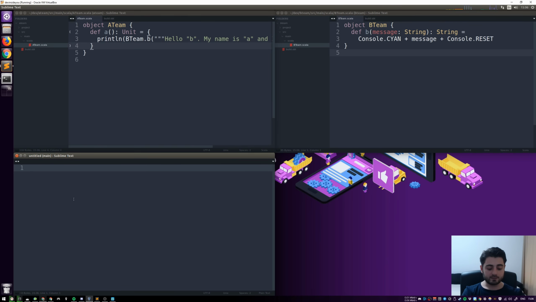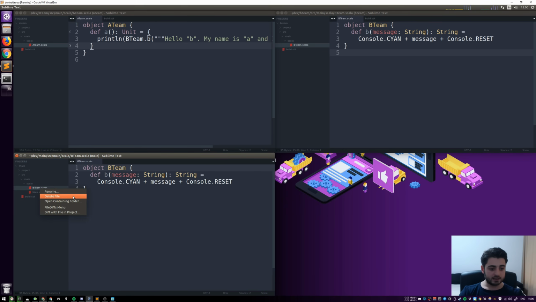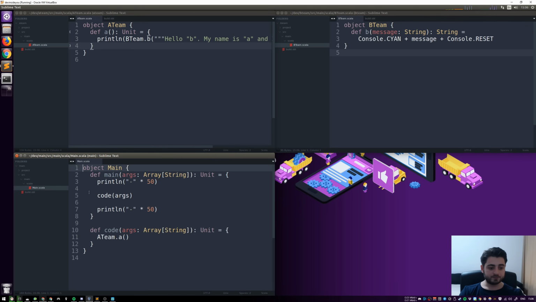And over here, same thing. This is the main. So we're going to remove everything that is not main. So we're going to delete this file, and we're going to delete this file. So now we have only main, and main has its own build file.